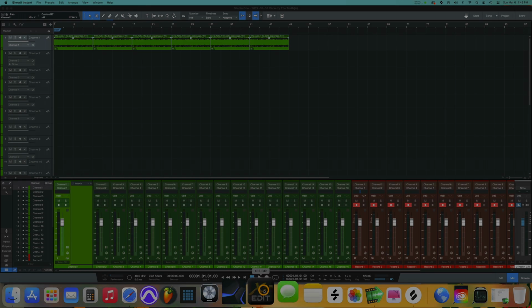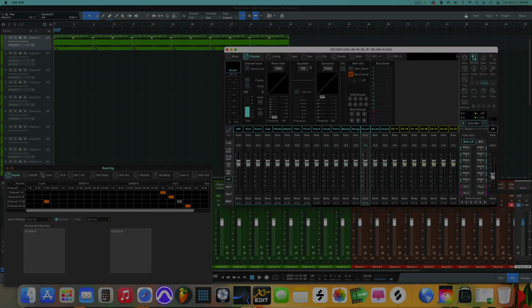We are about to do some routing and get some effects going with plugins, using the Behringer X32 effects. So you see the Behringer X32 has the equalizer, the dynamics, and the noise gate. You know, simple but straightforward. These are like your most important tools.